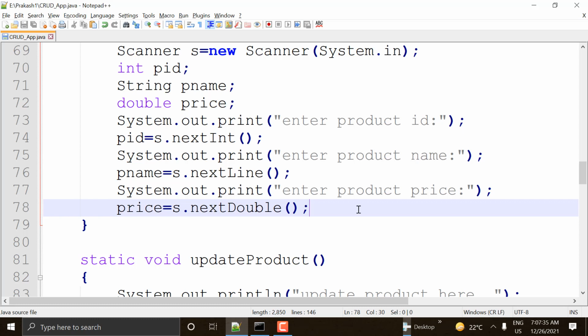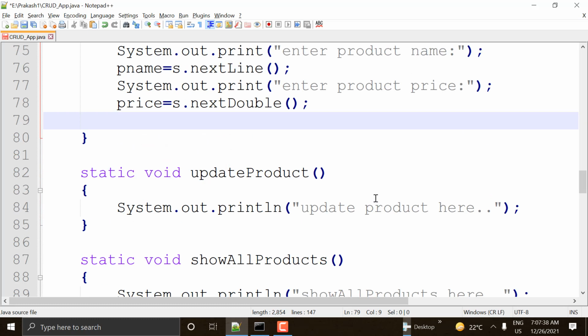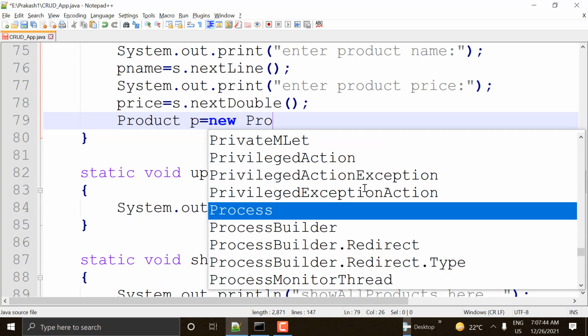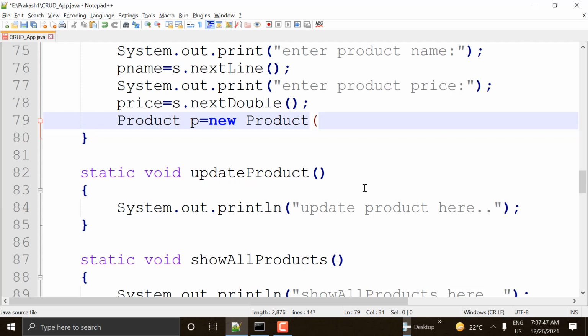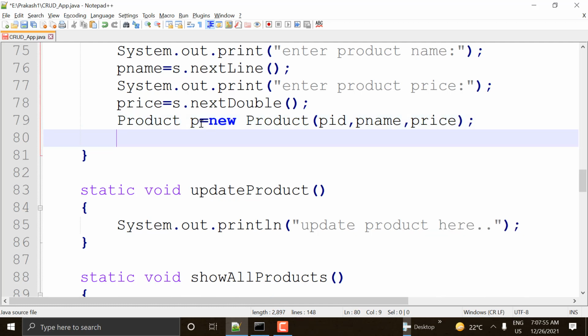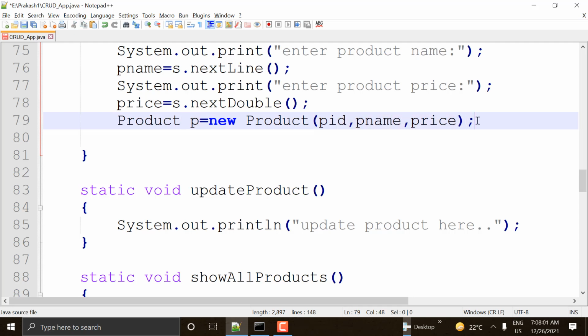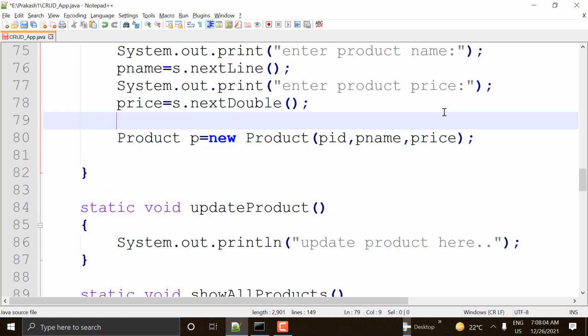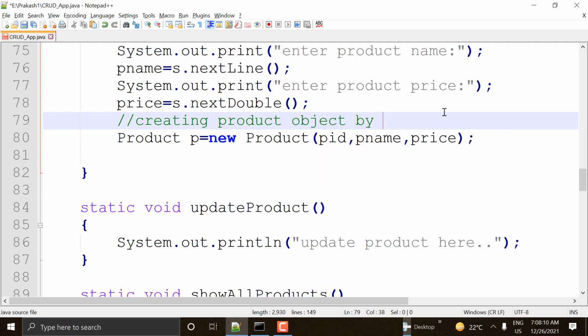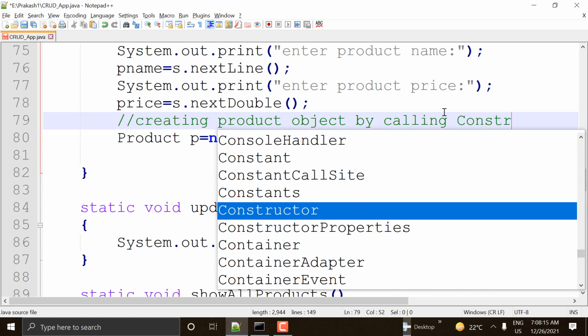So after reading all of them, what I'm doing is creating a product class object, guys. So Product p is equal to new Product, and then I'm passing all the variables, guys, PID, pname, price, whatever we have read just now. All the three I'm adding to the product object called p through the parameterized constructor, guys. So here we are calling the parameterized constructor, creating the product object by calling the argument constructor or parameterized constructor.